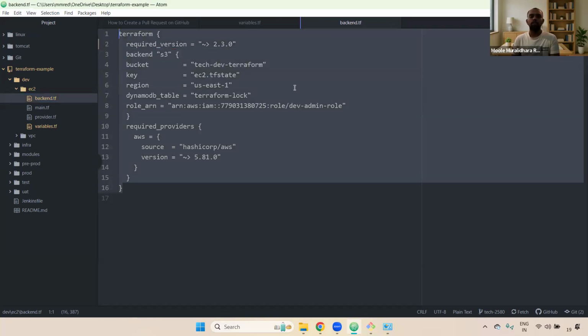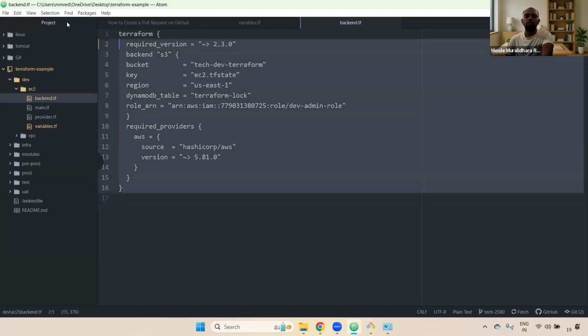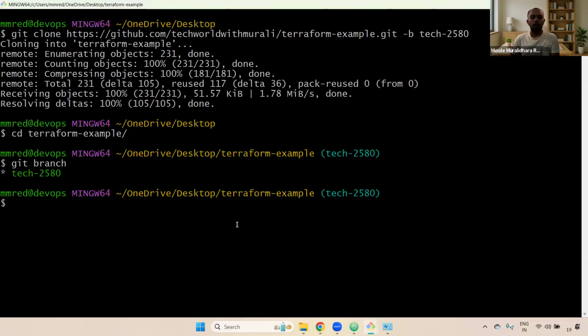I made changes. Once you're done, what will we do? We'll run terraform init, terraform plan and terraform apply. If everything is working fine, then we'll push this code to the remote repository, that is GitHub. Now you can go here. Now I made changes, right?